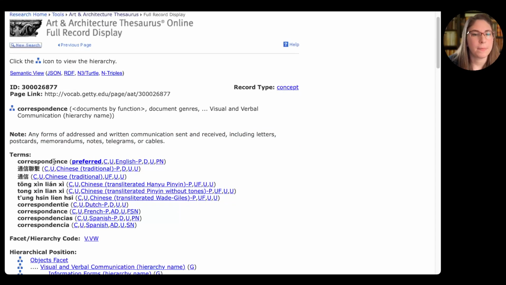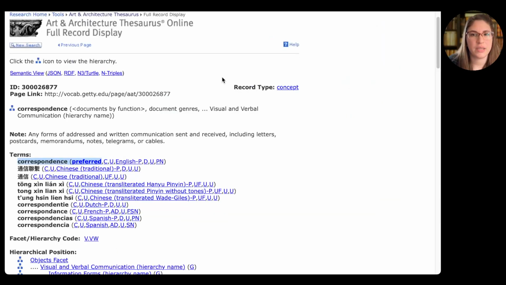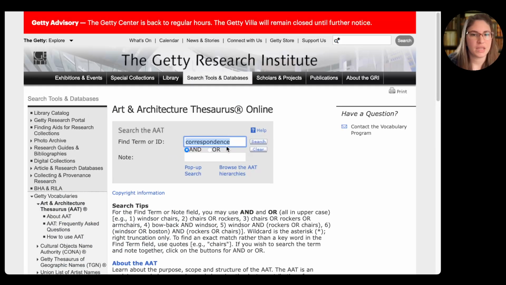So let's look and make sure we know which one is the preferred word, and it's correspondent, singular. So that answers that question. So finally, what do we want? The last thing we wanted to highlight was scripts. Remember, those are those television scripts that were written. So we're going to do a new search. And I'm going to write scripts.